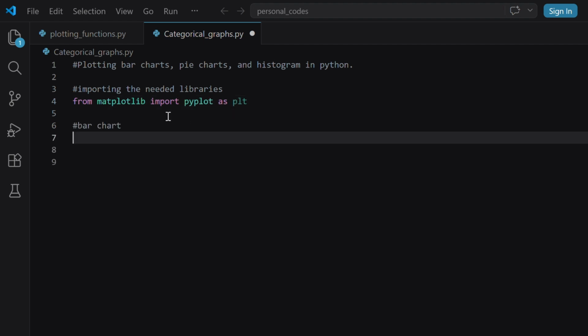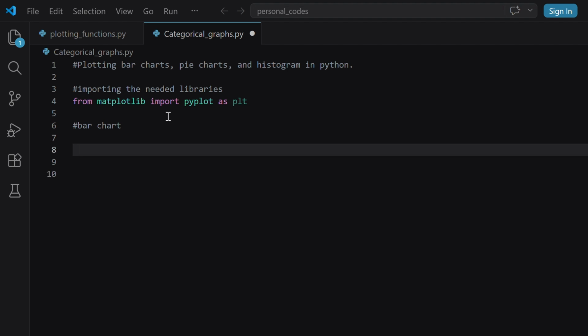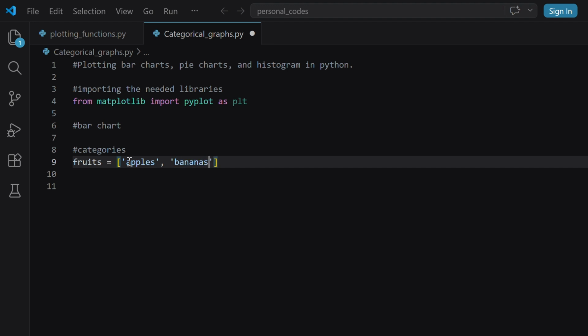To plot a bar chart, you have to get your categories and values, right? So let's assume that the categories are fruits. We are going to create a list of fruits, and let's suppose we have apples, and then we have bananas, and we have pineapples, and let's say we have mangoes, right?